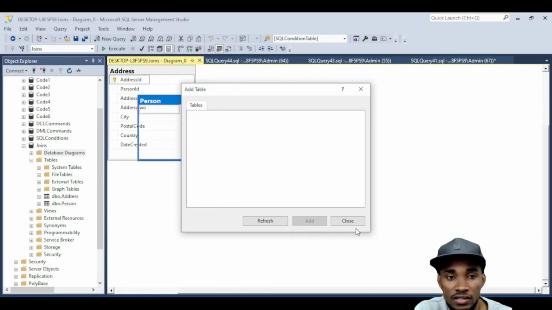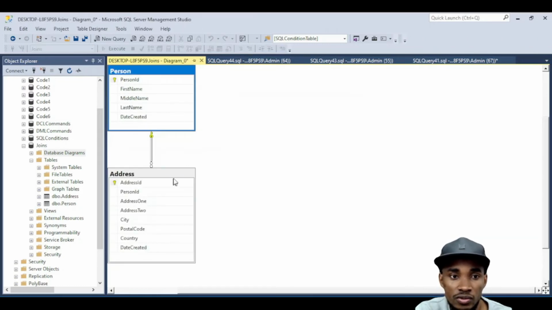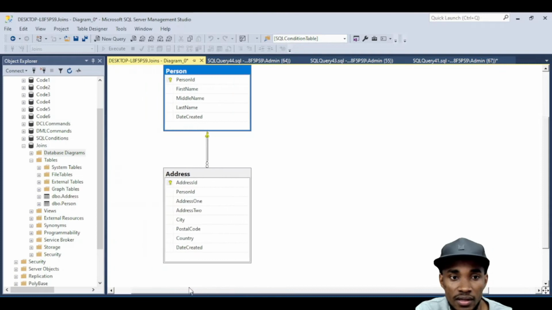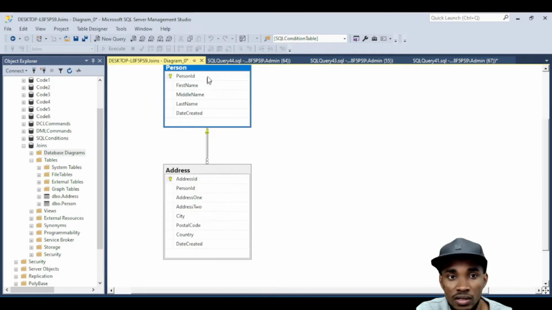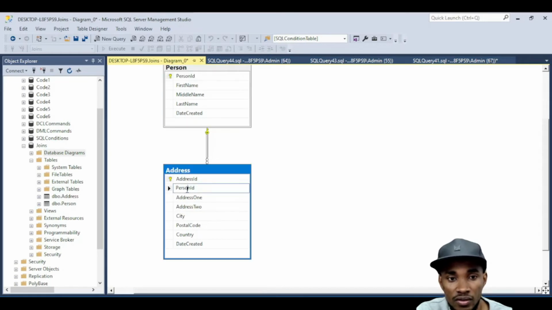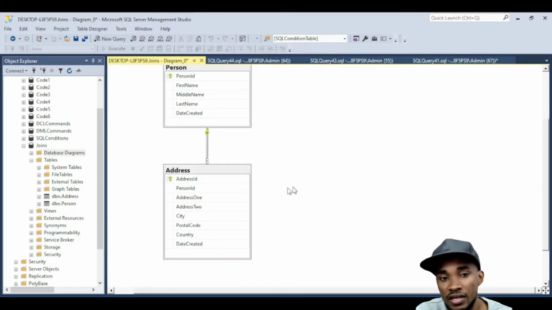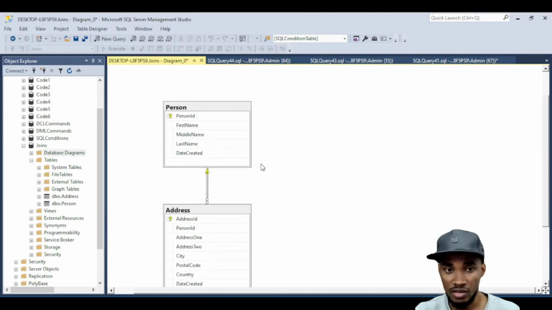And also you can see the relationship here as well. So you can see right there that there is a relationship between person and address. There's a link. So the person key is now associated with the person ID foreign key inside of the address table. So you can see how this thing is actually connecting together. So this is the actual diagram.